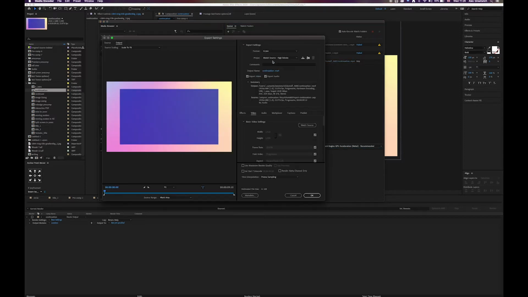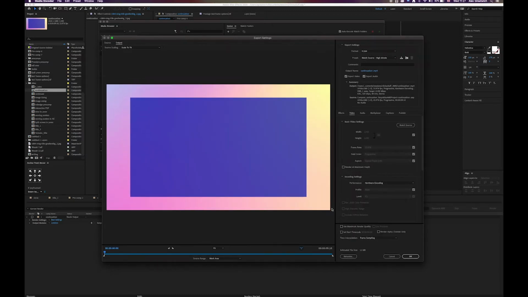If I click on match source high bitrate, then we're in the video section down here. I'm going to expand this a tiny bit, shift that over. Oh, I can't. Right. Width and height, this is exactly the same as the original file that we sent to Media Encoder. Frame rate, I've got mine at 23.976 or 24p essentially, which is the standard cinema frame rate.